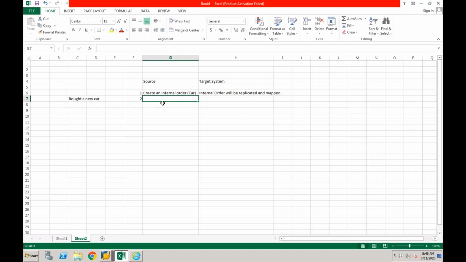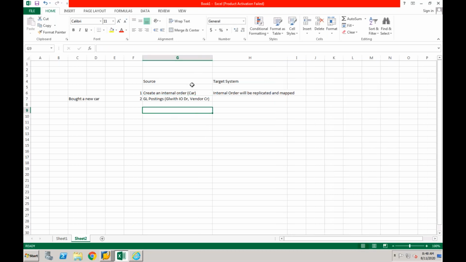Number two, I created an internal order and now I am making the GL posting. I cannot say the asset posting. This is a GL posting, with IO and GL debit and vendor credit. But remember one thing: that GL here is a balance sheet account. It is a balance sheet non-reco account.